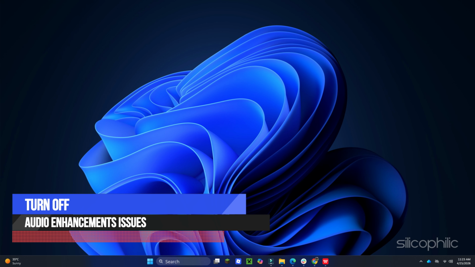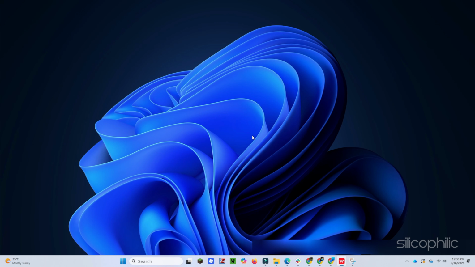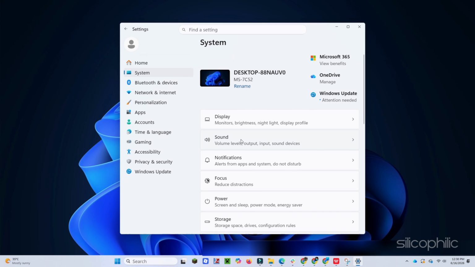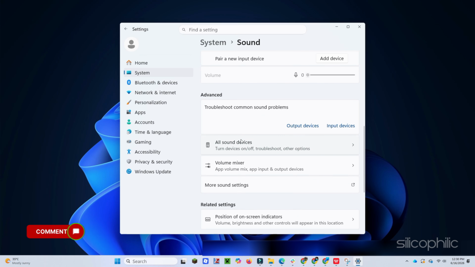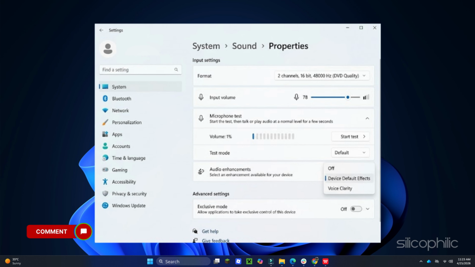Turn off audio enhancements. Sometimes Windows audio enhancements can actually reduce microphone quality. Go back to Settings, then System, then Sound. Select your microphone. Look for audio enhancements. Try switching it off and test your microphone again. On some devices, disabling enhancements improves clarity and volume.